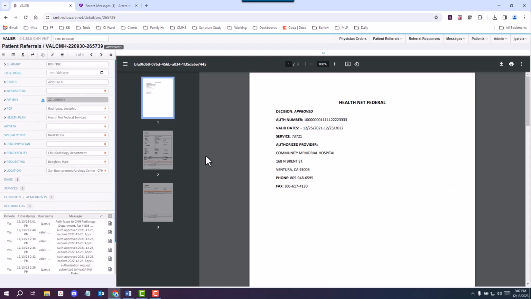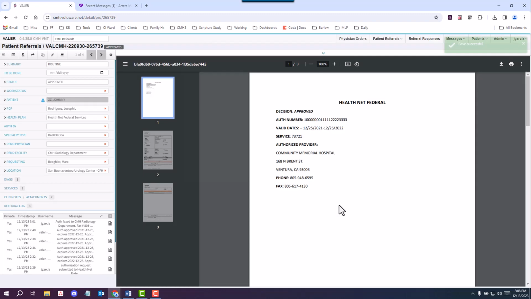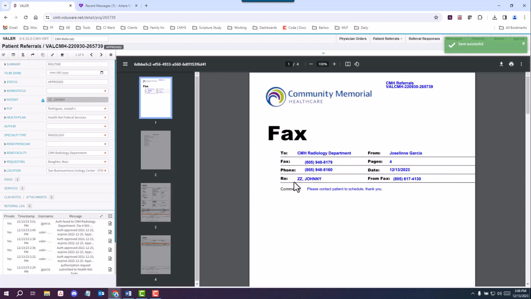The next step is to fax this out. Let's create a cover sheet on the second button right here. You want to click yes to a cover sheet, and select CMH Radiology Department as where it's going. You can see this fax number is already automatically entered for you. You don't have to fill in any of this. Just make a note that's available for you in Confluence for those that are receiving the fax: Please contact patient to schedule. Thank you. Click OK. After clicking OK, that doesn't mean the fax goes through. It's just to create that cover sheet.